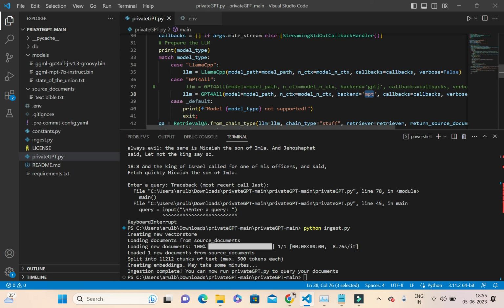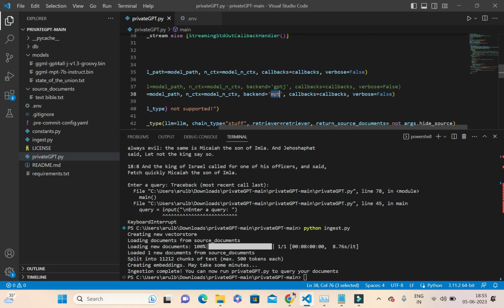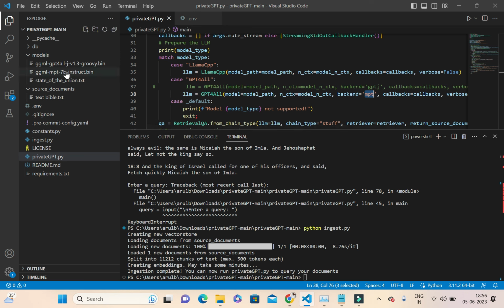Previously it was GPTJ, which is this one, pointing to this groovy model. I commented out that code and replaced GPTJ with MPT, so that it points to this particular model, and based on that we can run our prompts against it. Okay, so let me run this private GPT and see how it works.